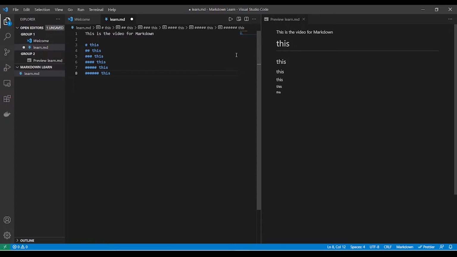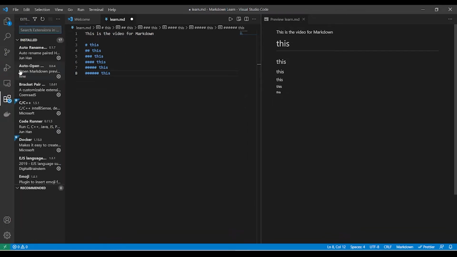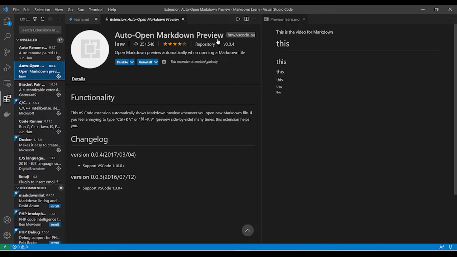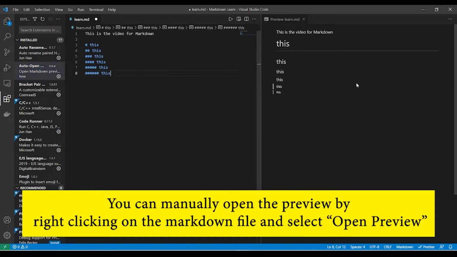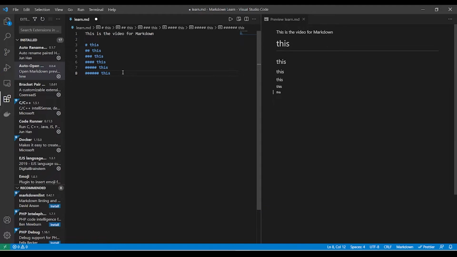So you must be confused about how the preview has opened directly. I'm actually using an extension, which is Auto Open Markdown Preview. It opens the preview whenever it sees any Markdown file extension. So yeah, this is the heading part. Let's first of all name it heading, and let's comment it.